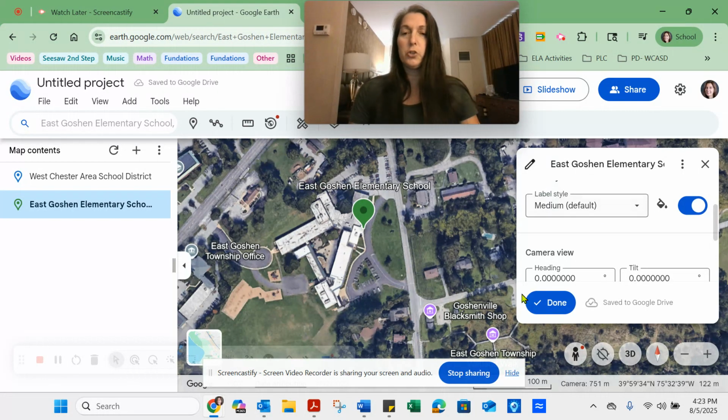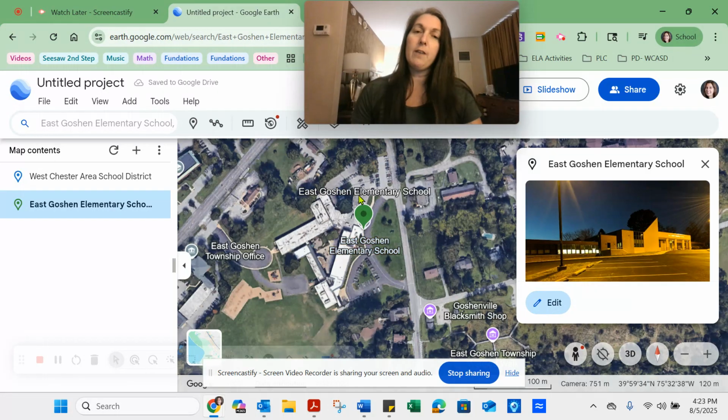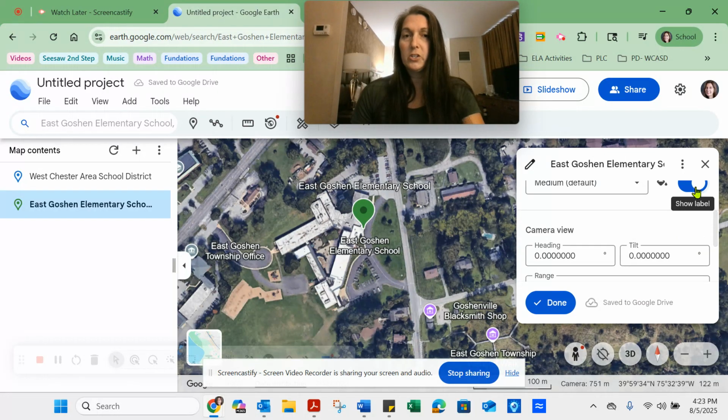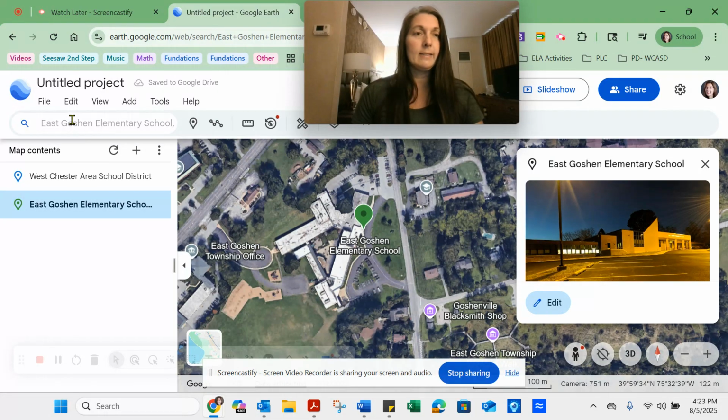I'm going to leave it on to show you why I might want to turn it off. If you notice, now there are 2 labels. Because this is a school, they're often already labeled on maps. So that's the case here too. So I'm going to go back, click Edit, and watch carefully those titles, and the one disappeared. So I am going to hide it.